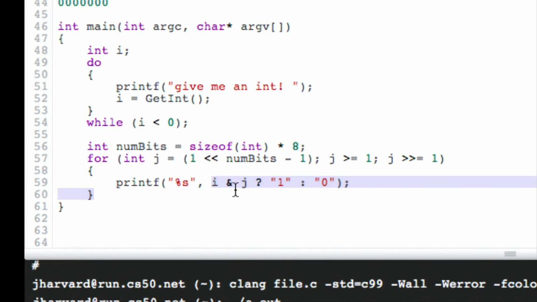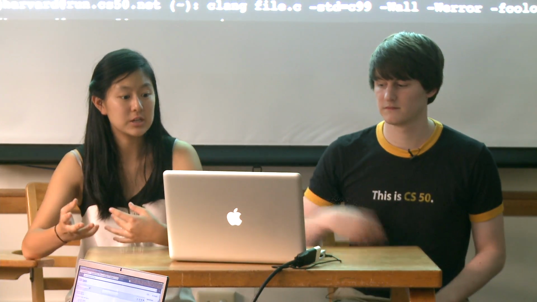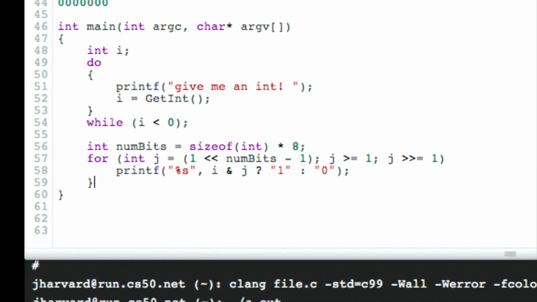So now that does the same thing in one step. We first check, is I and j 1? Is it true? If so, print a 1, otherwise print a 0. But doing it the other way is perfectly fine as well. It has the same logic. So it's not like one is better. And at this point, we can get rid of those curly braces because it's only a one line for loop.